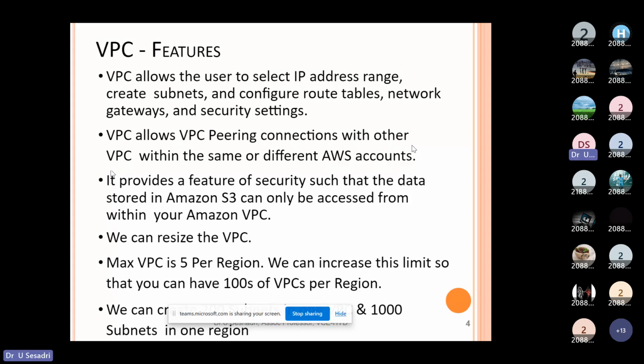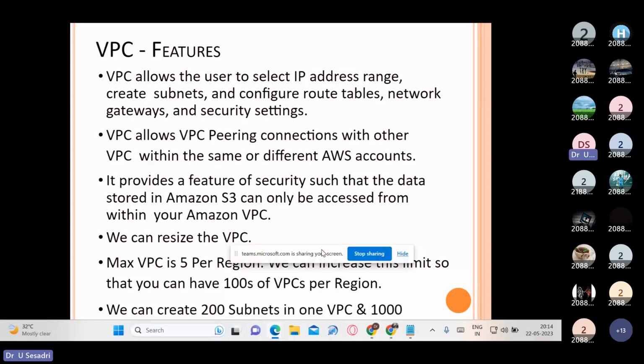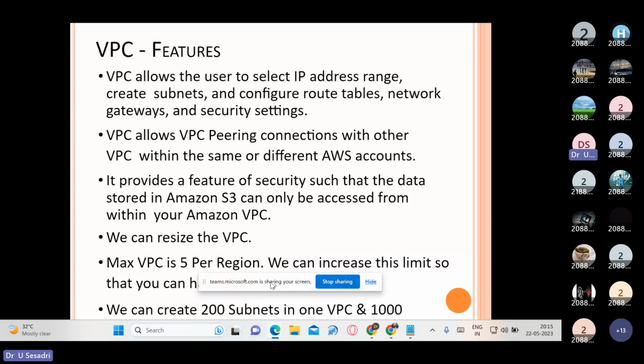The maximum is 5 virtual private clouds per region. We can increase this limit; you can have hundreds of VPCs per region also. That's also possible. And also we can create 200 subnets in one VPC. I'll tell you later what a subnet is. Next, what are the steps we have to follow?